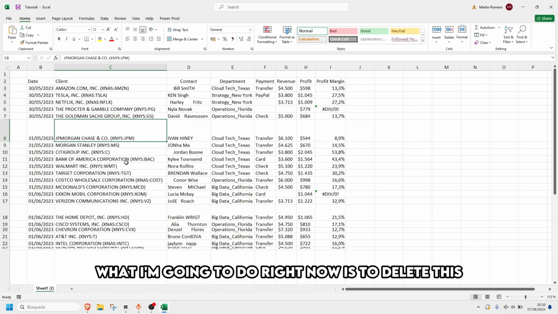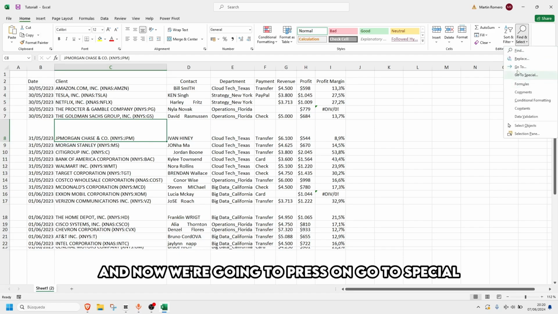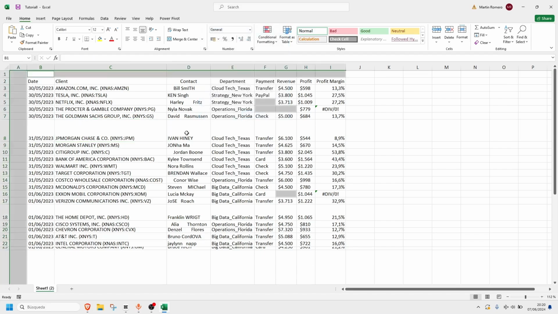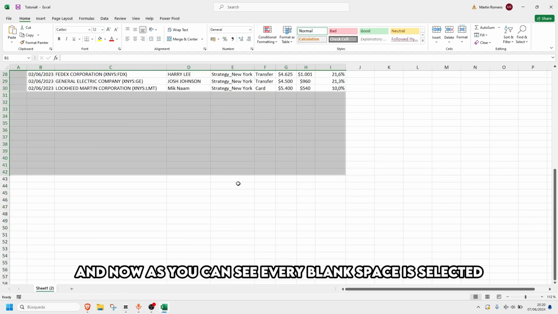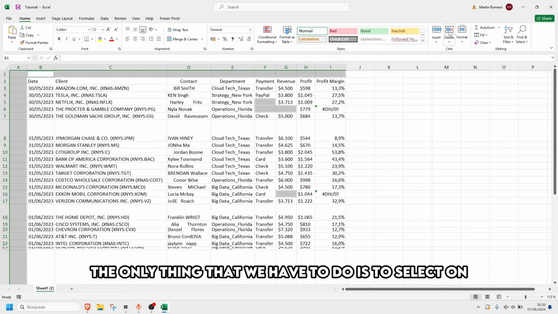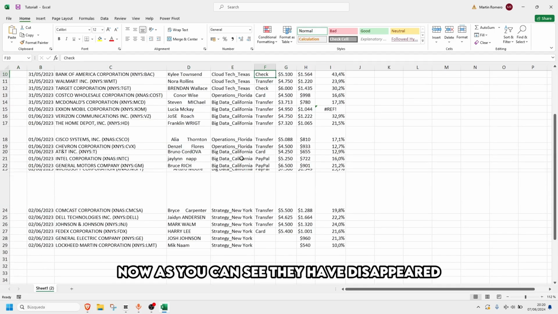For example, what I'm going to do right now is to delete these blank spaces, right? So I'm going to Home, Find and Select, and now we're going to press on Go to Special. Once here, we're going to select blanks, and now as you can see, every blank space is selected. The only thing that we have to do is to select Delete. Now, as you can see, they have disappeared.